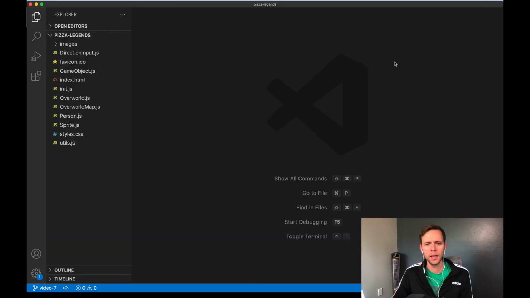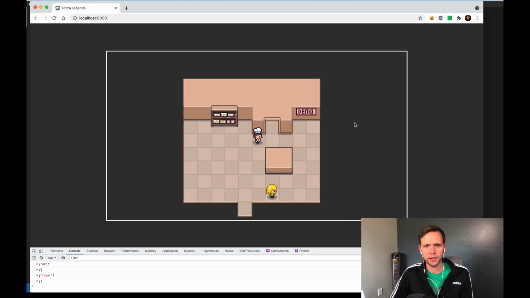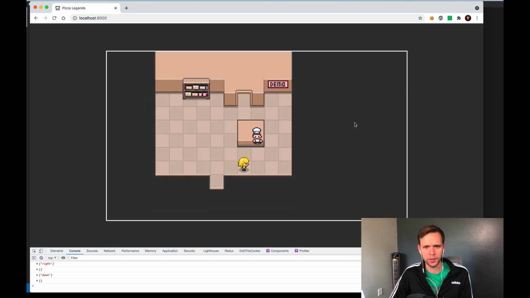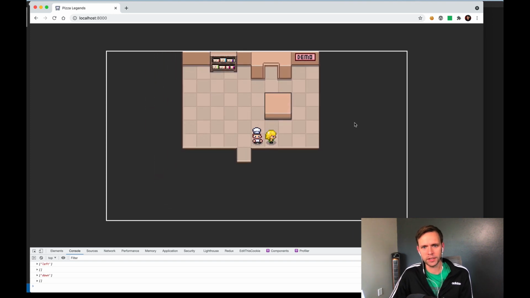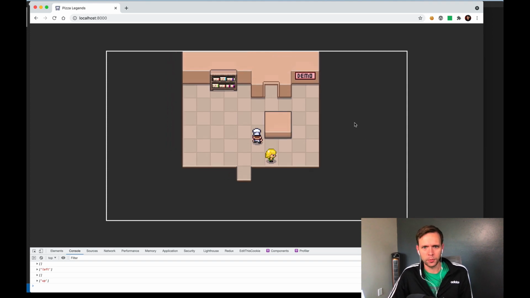Let's get started. So let's hop over to the browser and see what we're going to do today. Here's our game like we left it last time. You can see I can walk the character around, but when I try to walk into objects in the map, like this table here, or even other game objects like this person here, the game lets me barge right through them. Same with the walls up here.